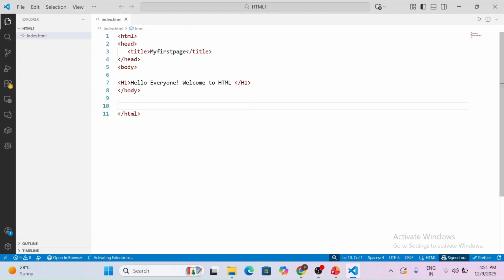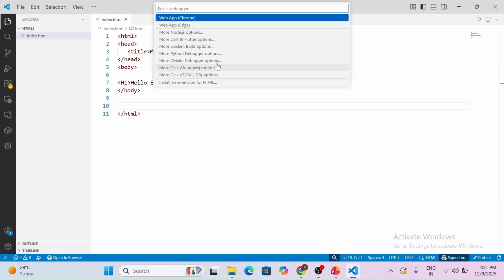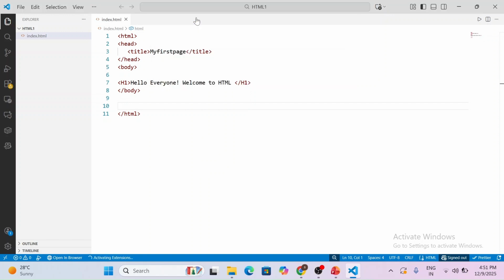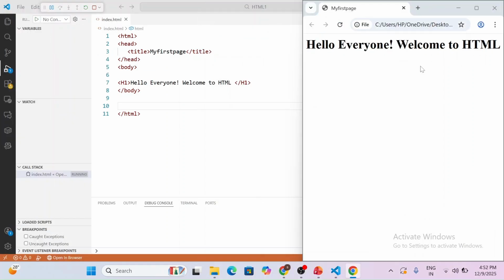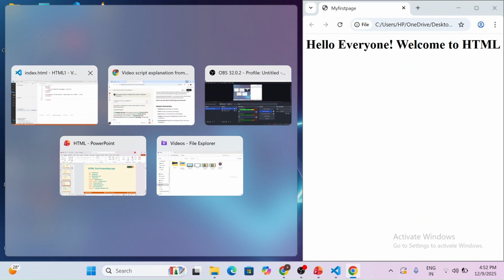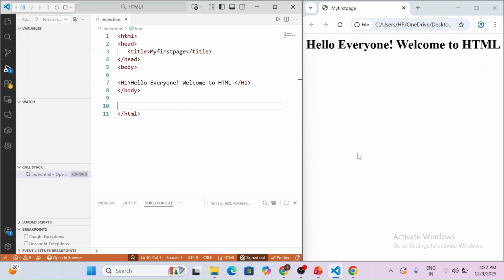Once I click Start Debugging, it will ask which browser you want to run this in. You can select any browser. I'll choose the Chrome browser. It will show the output in Chrome. I will show you side by side. This is our code, and this is our output, right?